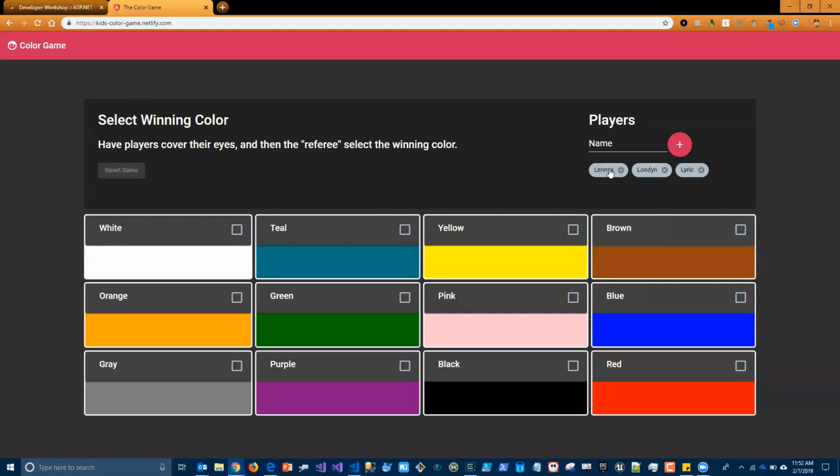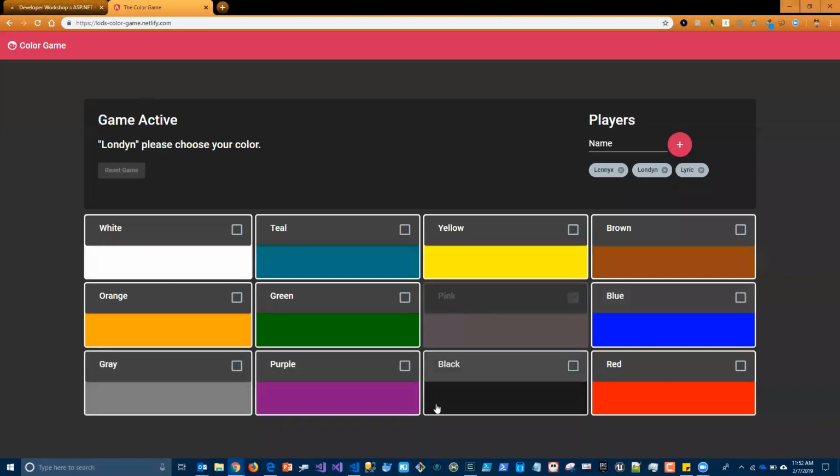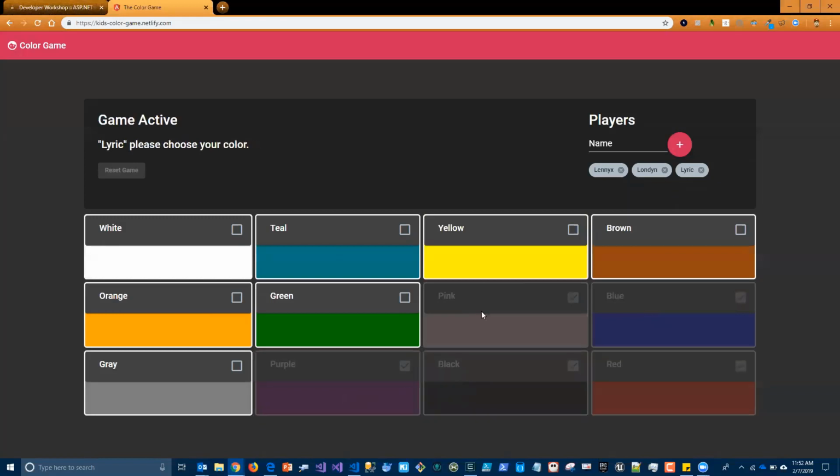This is publicly available, anyone can do it, but you can add different players, and as a parent, you'll tell your kids to turn around, and then you'll pick a winning color, right? So that's the winning color. They don't know that, though. They look back. So now the game is active. Lennox, please choose a color. Daddy, I want pink. Oh, pink's not it. London, your turn. I want blue. I want purple. And it just keeps going through whose turn it is until someone wins, right?